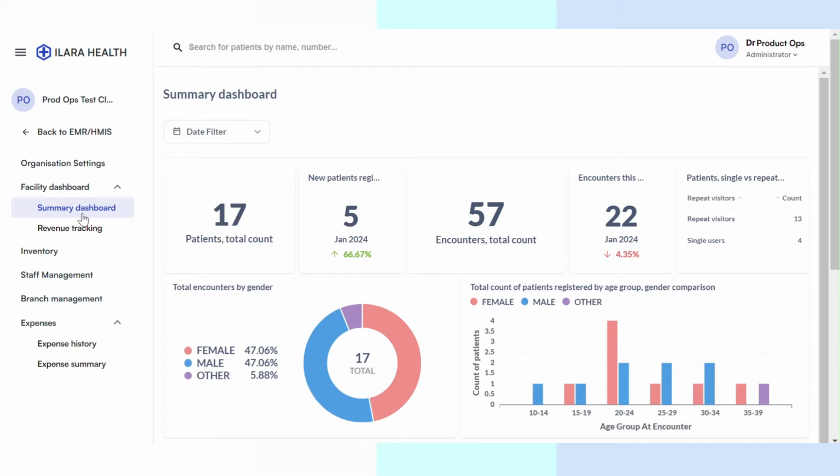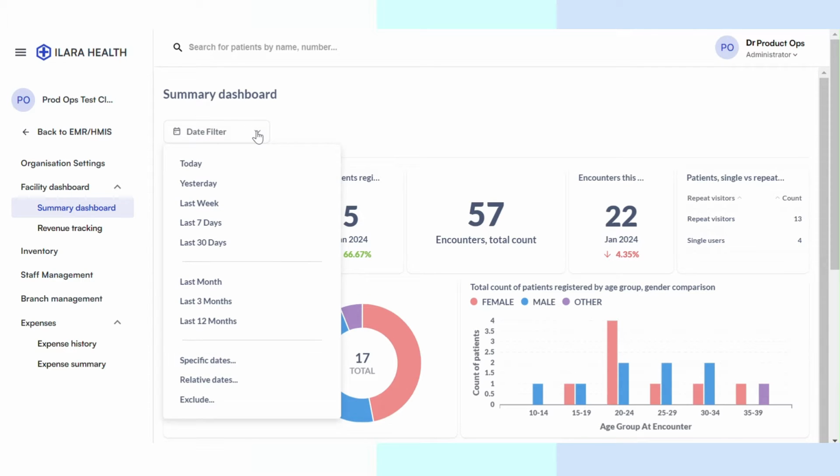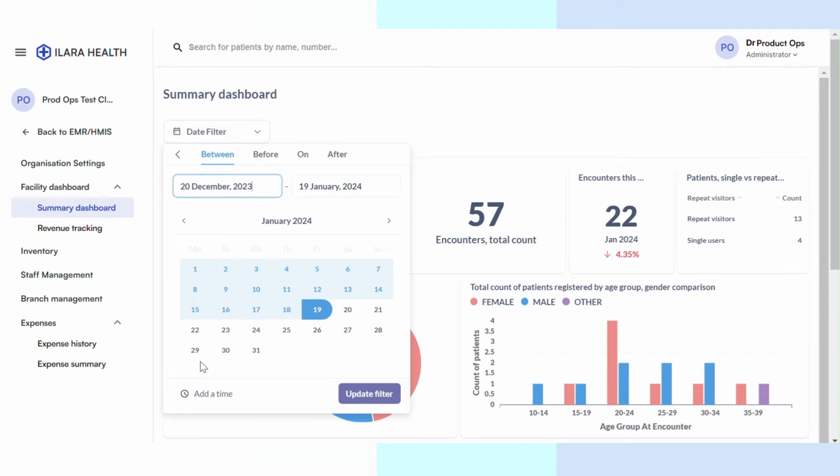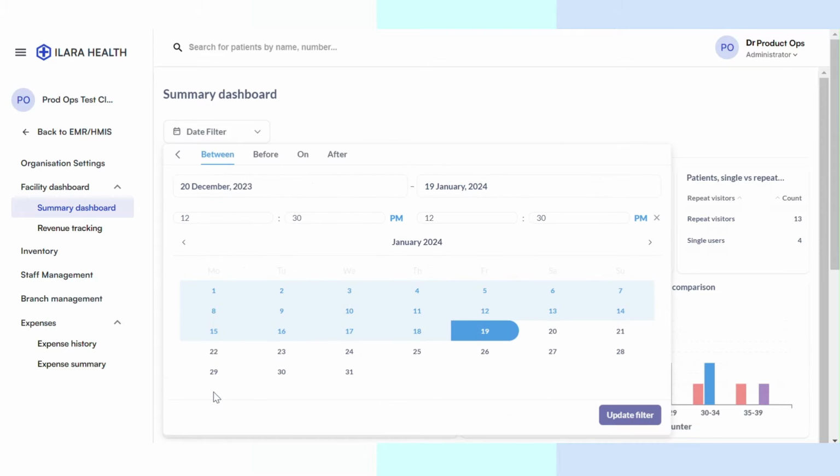Now, on the summary dashboard, the first part we have is the date filter. And we've improved the date filter to be able to also have specific time. Now, when you click on specific dates, you can add a time to the dates that you've chosen. Now, this is much better and improved and will help facilities be able to get information for shift-related periods. To do that, you simply need to add the time.